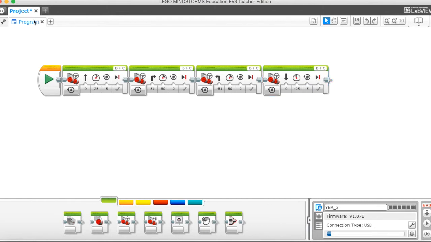So before we download our program to the EV3 brick, I'm going to double click up here on program and give the program a name. Now to download this program to the EV3 brick, go down the bottom here next to the brick, you'll see the little download button. So click download, you'll hear a beep and that's downloaded to the brick.